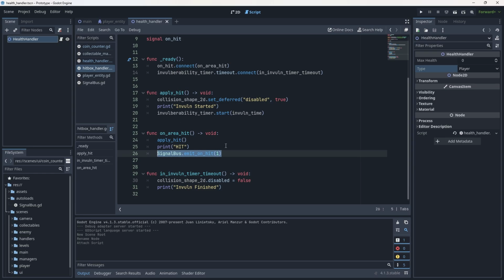That's fine if you don't want to add any type of damaging attacks that the player can do. But we're going to want to add damaging attacks that the player can do, so we're going to need to change this a bit. So what we're going to do is take the signal bus dot emit on hit out with a Control X, or highlight it and then hit Control X, that cuts it out.